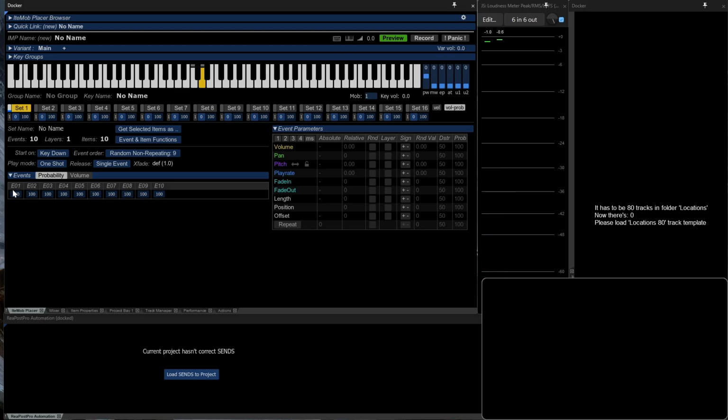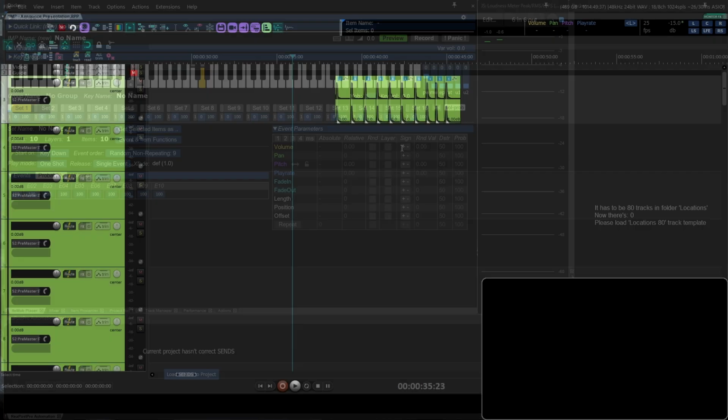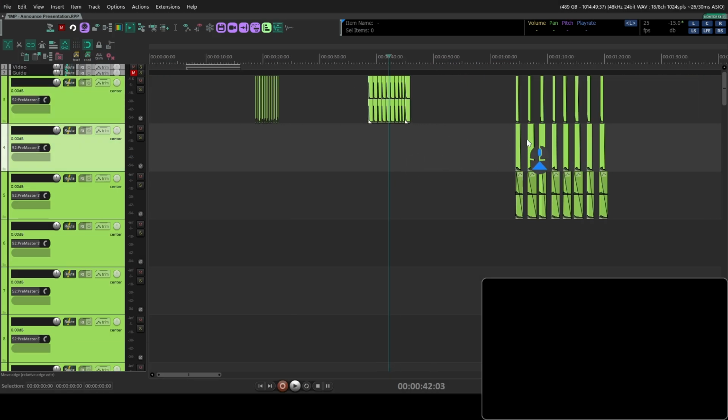Now let's talk about the structure. The smallest unit of this entire structure, and I've already mentioned it, is the event. An event is what will be added to the timeline from a single set when the record shortcut is pressed. I'll explain what a set is later.